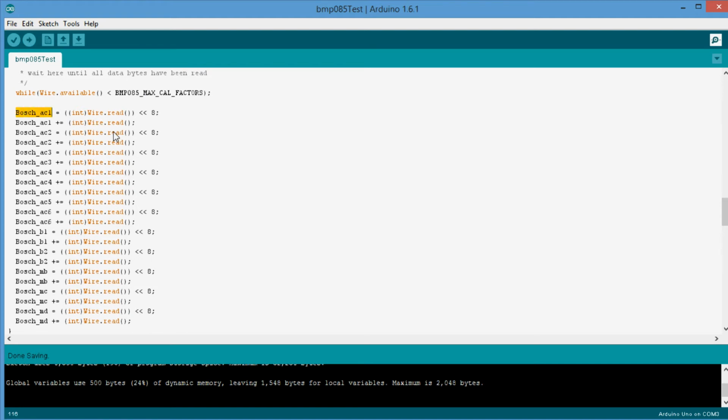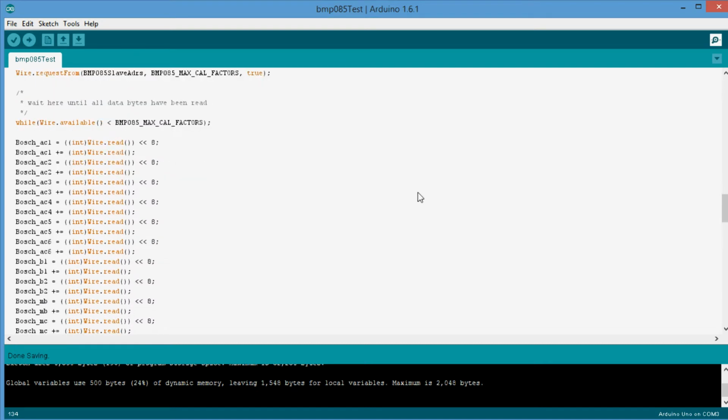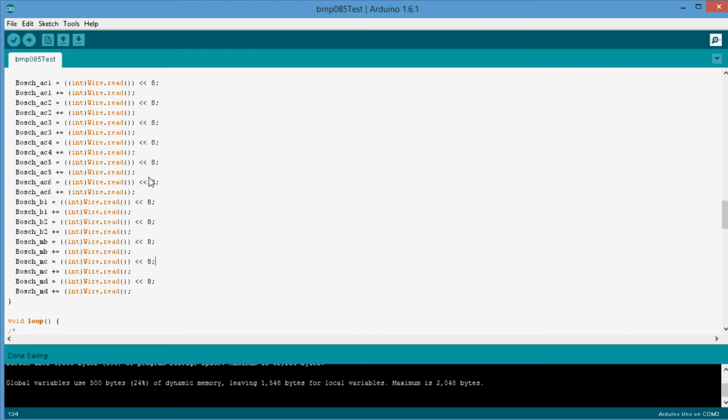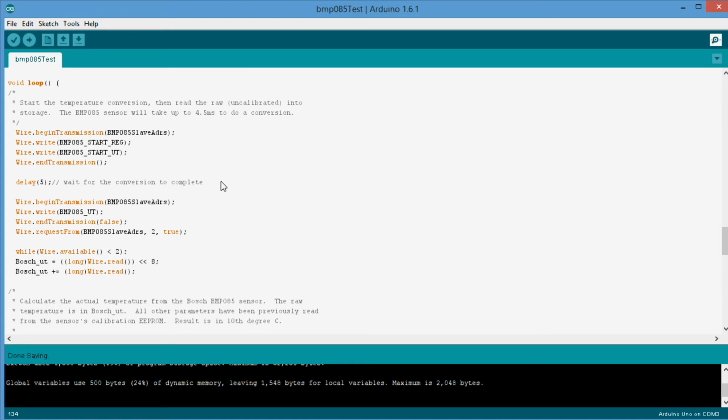I get the next byte. Again, I cast it to an int, and then I simply add it, without shifting it, to the low order part of this register. And I do it for each of the 11 different calibration factors so that I get them all read properly into their integer registers in the memory in this program. This is done in the setup routine, which is only called once after the microcontroller is reset. We don't need to continuously read the calibration data. As long as you've got it stored in your program, you can use it at any time. Now, if we go down into loop here, I'm just going to continuously read the temperature and the pressure and convert them, doing the math and displaying them on the serial monitor.